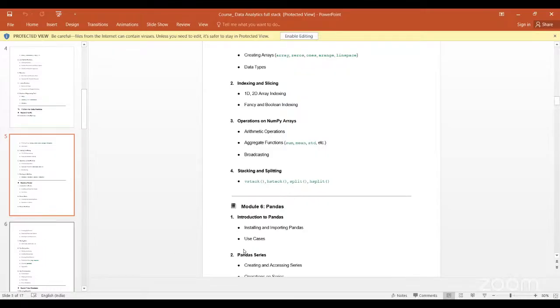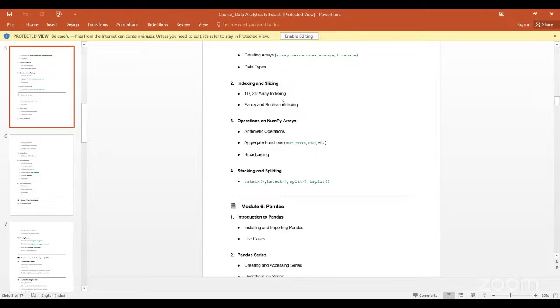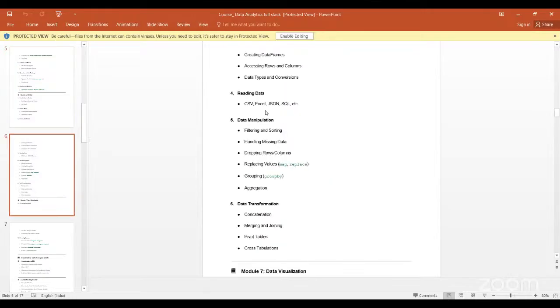We'll cover pandas Series, and then DataFrame, how to read CSV files, Excel files, JSON files, SQL files, all these things. We'll get into data manipulation: how to do filtering, sorting, handling the missing values. We try to do this process to filter the data and make our data fit for analysis.